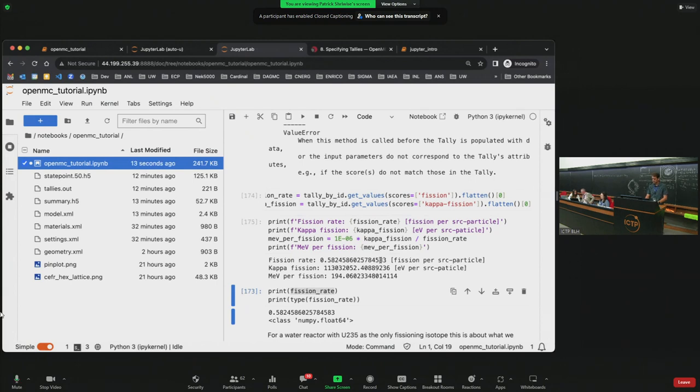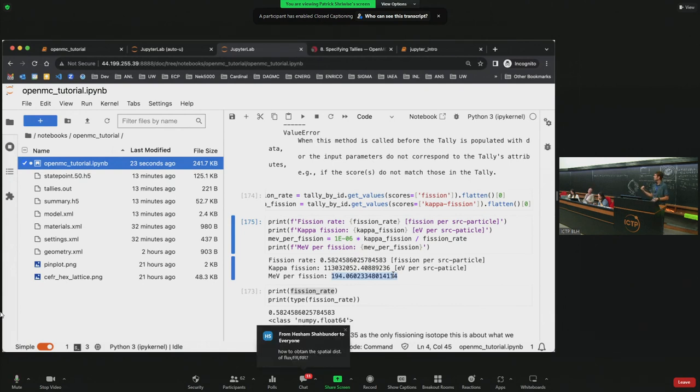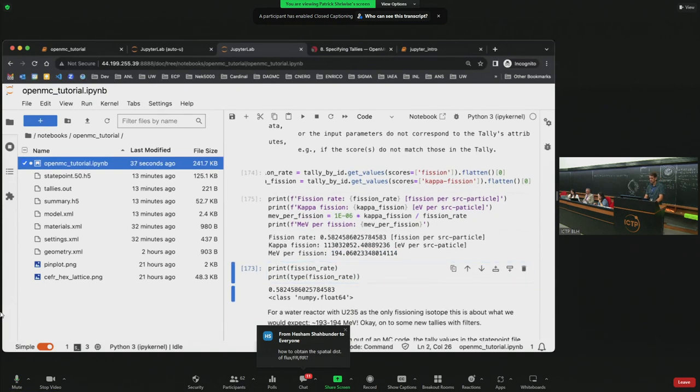All right, so we see we have our fission rate, our kappa fission, and then as we expect for a system that's fueled with uranium, we have something that's around 195 to 200 MeV. We're missing a little bit of energy there for photon deposition. So realistically, I think it would be a little bit closer to 200, but we're also in a fast range, in a fast reactor, so.